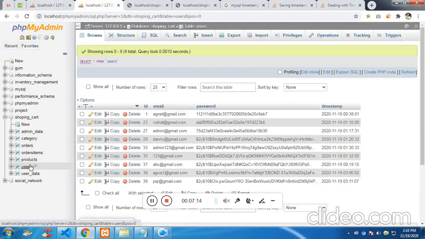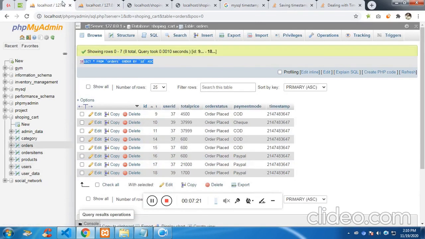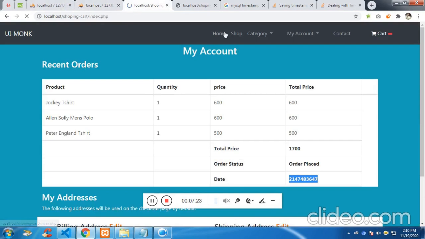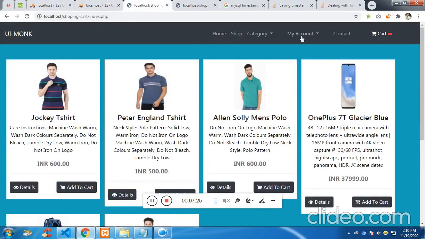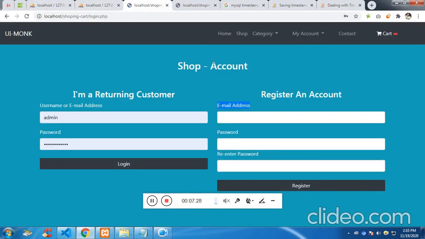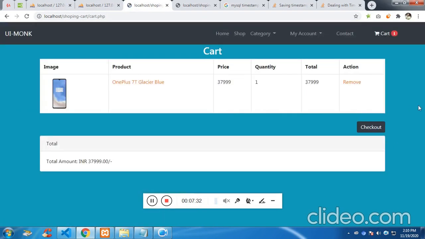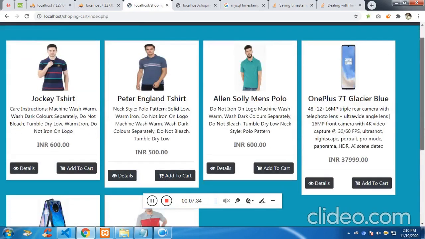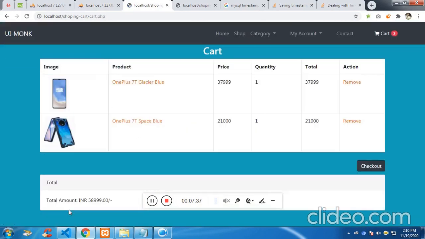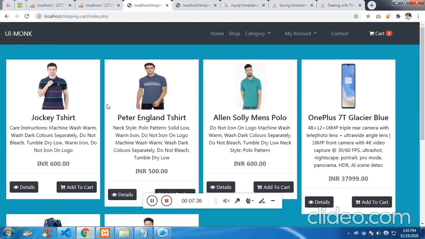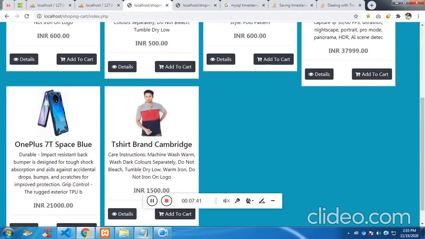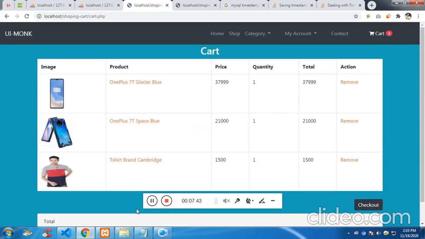Users. Let us get this, or let's get this. Will purchase some of the products. Mobile, another mobile, Cambridge t-shirt, checkout.